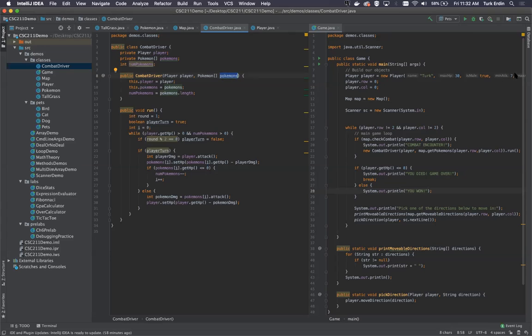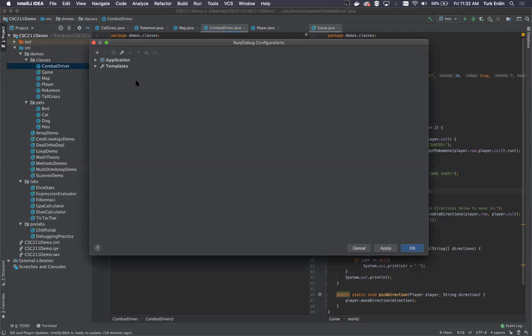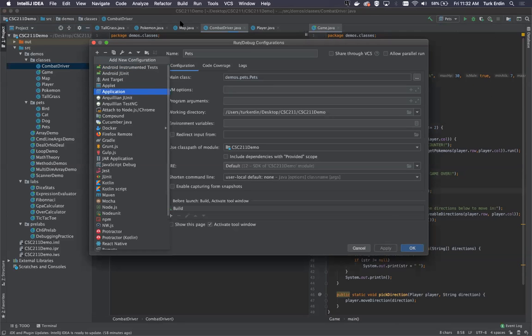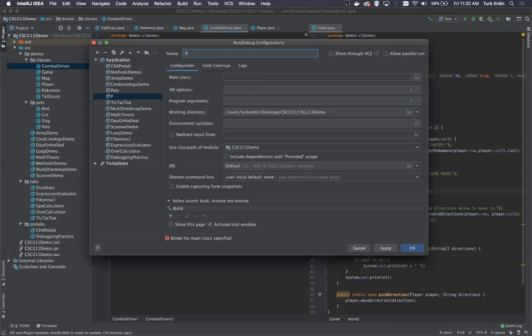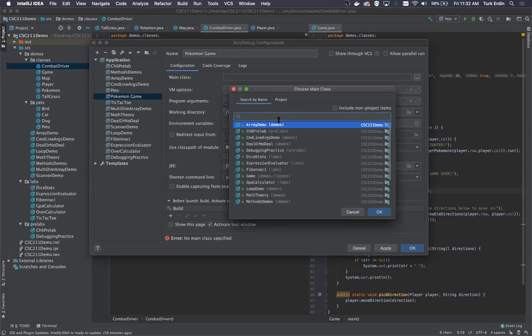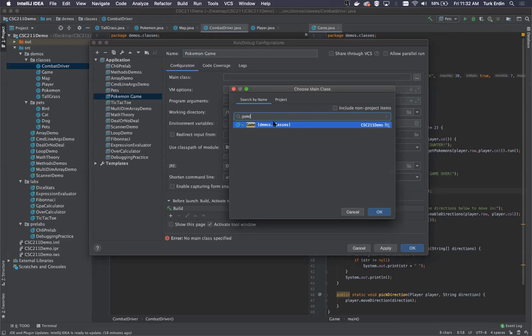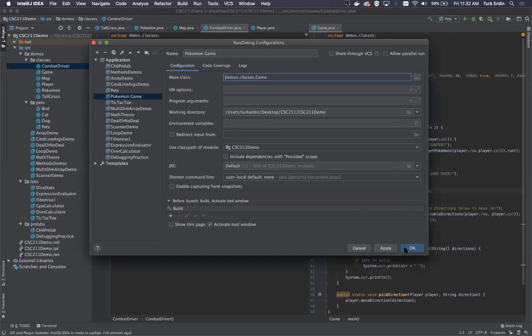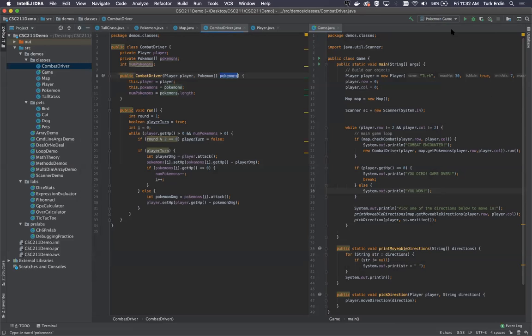So why don't we run this? Let's try running the thing that we built. Edit configurations and make a new build. I'll call it Pokemon game. There we go. Okay. Let's hope it runs the first time.